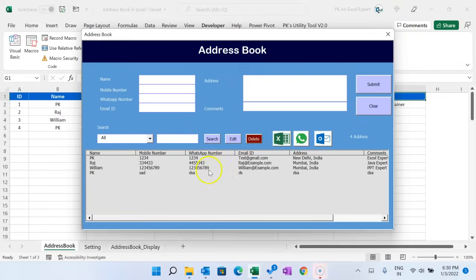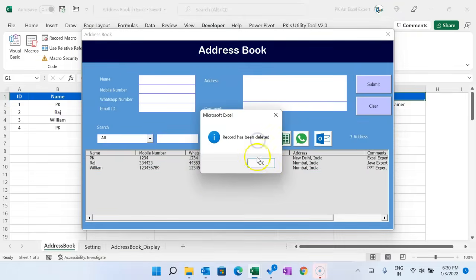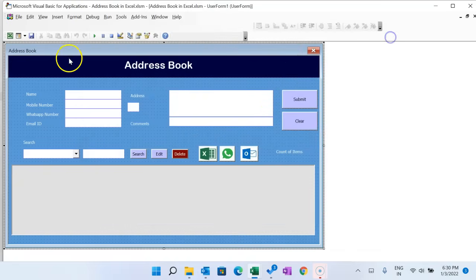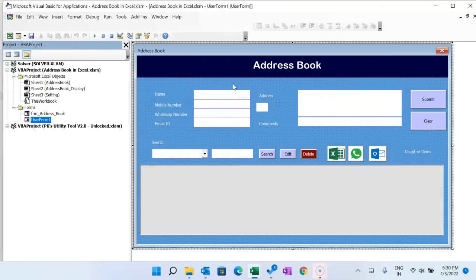Let me show you. Let's say I have selected this one. If I click delete, that will be deleted. Alright. Now to export to Excel, let me quickly show you.